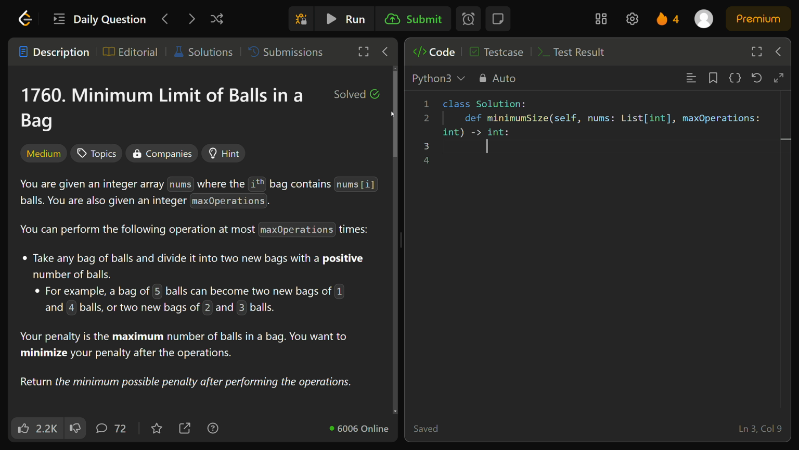So we can take any bag of balls and divide it into two new bags with a positive number of balls. For example, a bag of 5 balls could become two new bags of 1 and 4 balls. Or another way we could distribute them would be two new bags of 2 and 3 balls each.